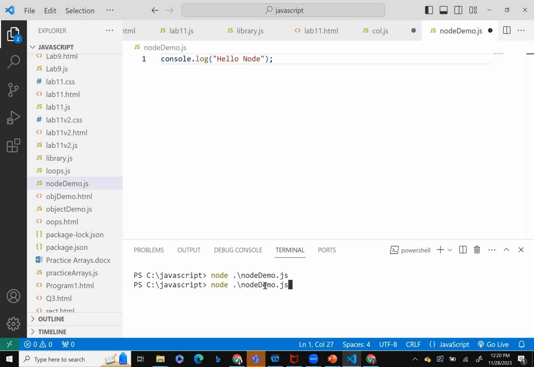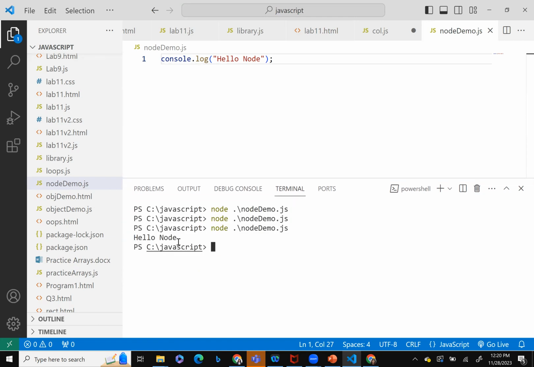Now if you see, the first time it won't run, and the second time also it did not print anything, and let's see why. Okay, I'll save it again. Yeah, so it is printing it over here, in the console. You see it? Hello node, right? So we have seen how to create a script and execute it with node.